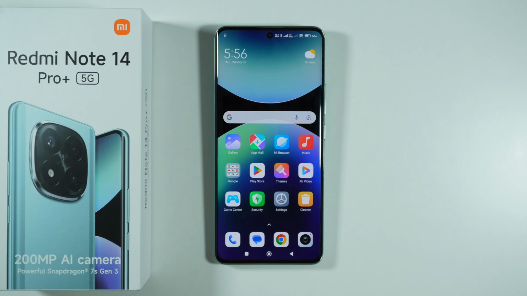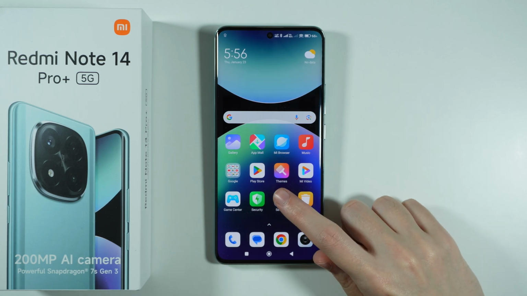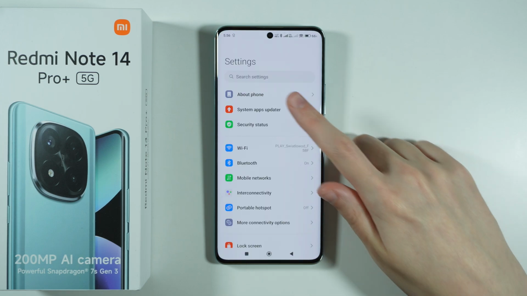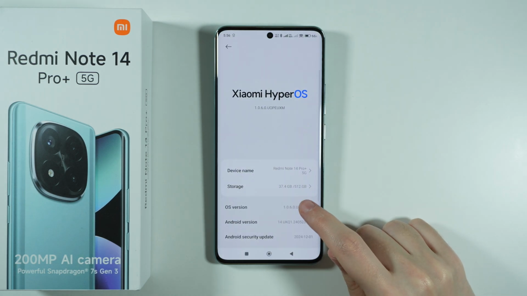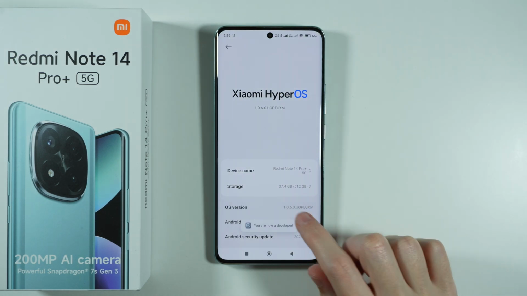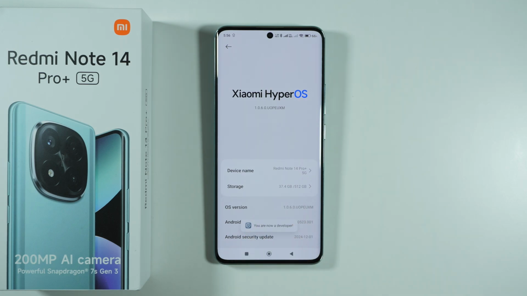If you want to enable USB debugging on Redmi Note 14 Pro Plus 5G, then first of all we need to open the settings, then go to About Phone, and over here we need to keep tapping on OS version until we see the information that we are now a developer.